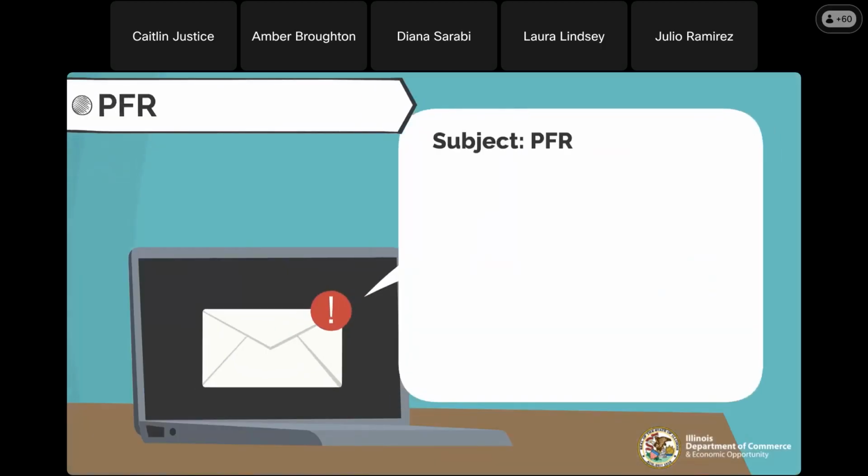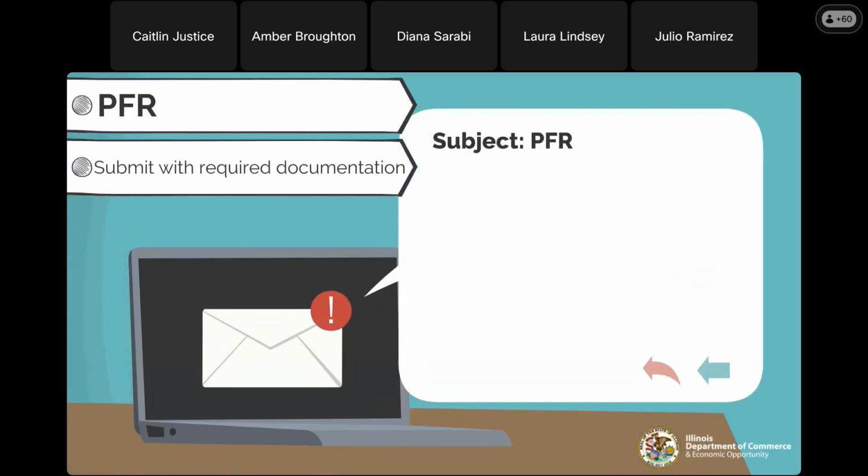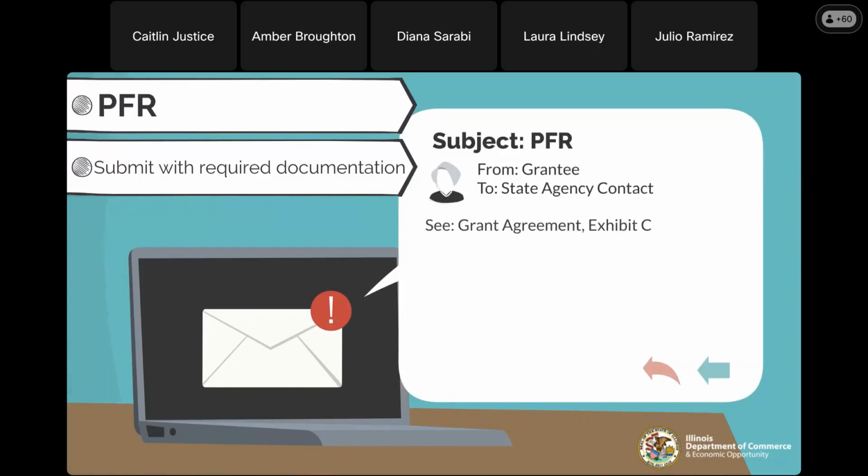Grantees submit their PFR and all required supplemental documentation to the state agency contact identified in the grant agreement found in Exhibit C under Contact Information. The deadline for the PFR will vary from grantee to grantee based on the specified frequency of their reporting. Grantees are notified of upcoming reporting due dates via auto-generated emails from eGrants.